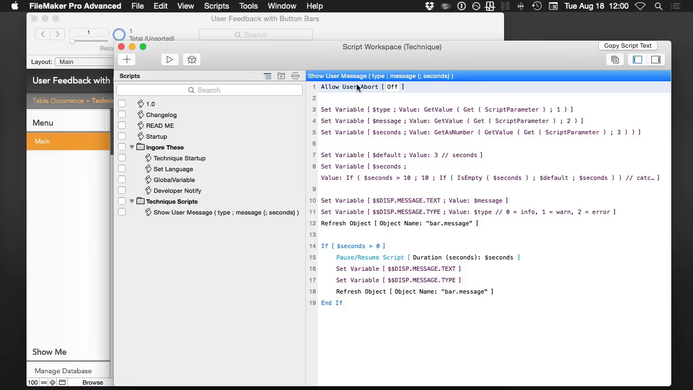So the first thing that we do is by naming the actual script itself in the format of a function, we can tell ourselves what this script actually expects. It expects, number one, a type. Then it expects a message, the type being the enumerated value of 0 for info, 1 for warn, and 3 for error, and you can extend that as far as you want. We're also following FileMaker's patterns of saying we've got an optional seconds because we are setting a default within this script if we don't supply seconds.